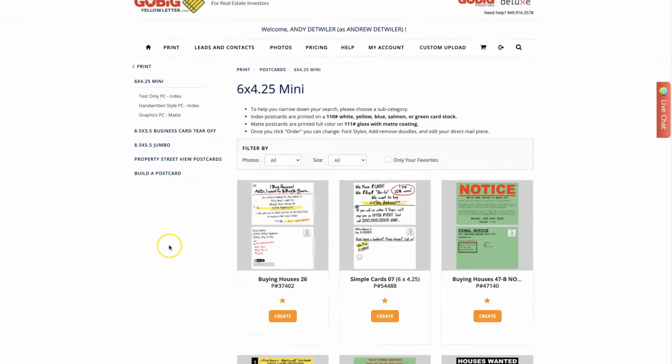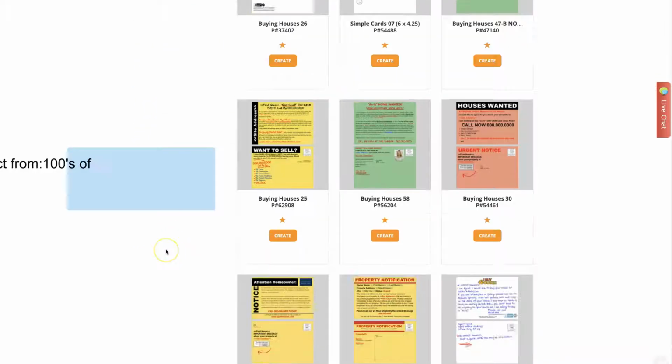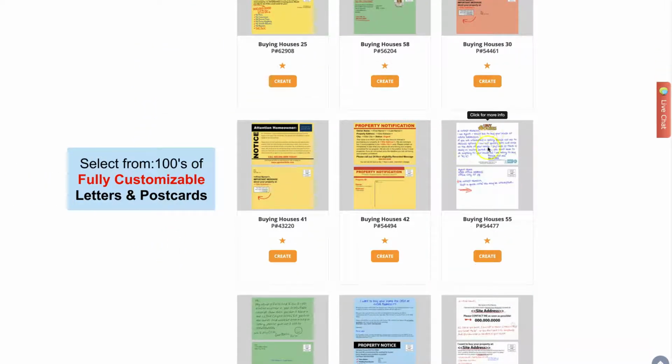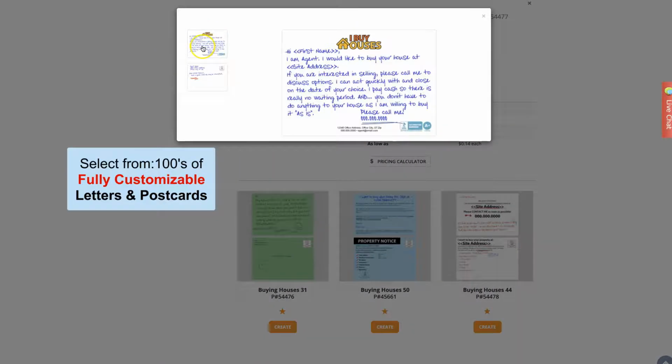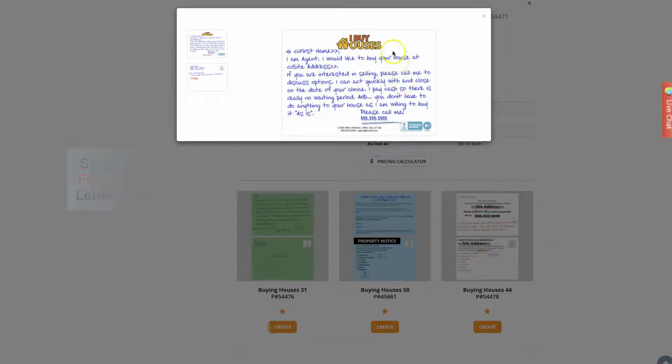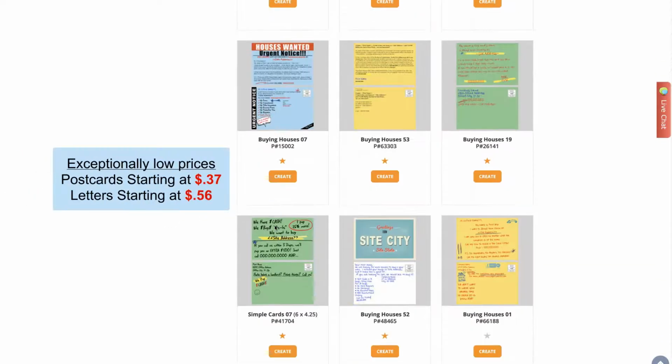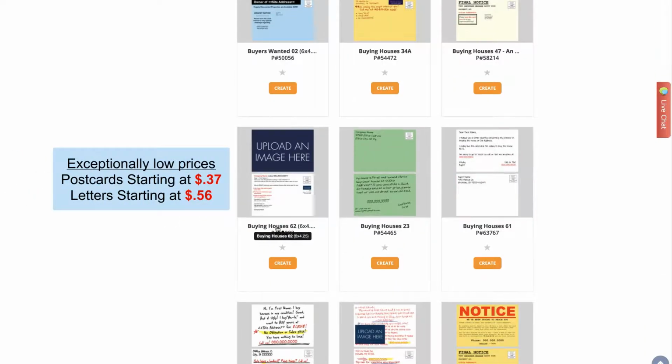Okay, so here we are inside of GoBig Printing. You know, we have hundreds of postcards that you can customize and edit on demand, right? So all you do is click on it and then edit it: change what it is, the color, the background, the paper, rewrite your message if you want to. There are hundreds of postcards and letters at exceptionally low prices.